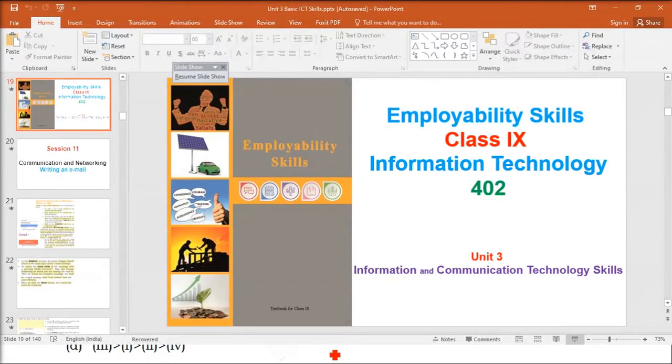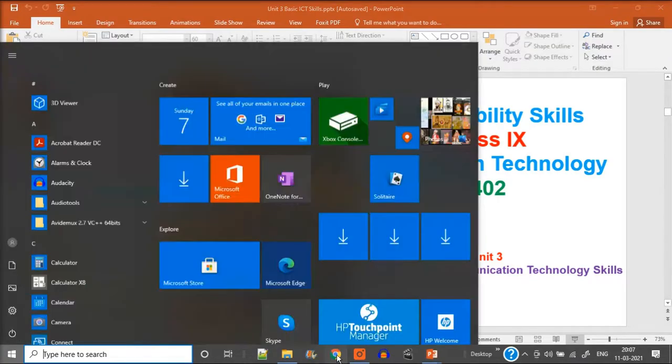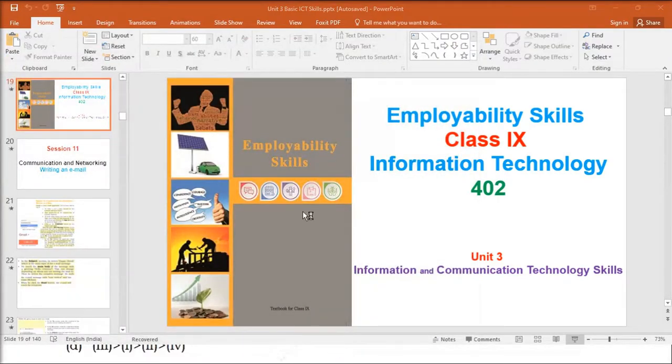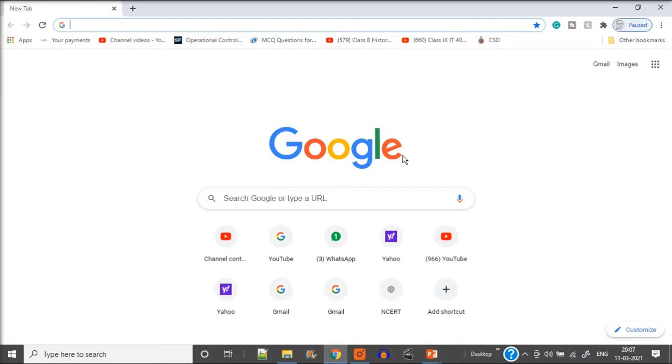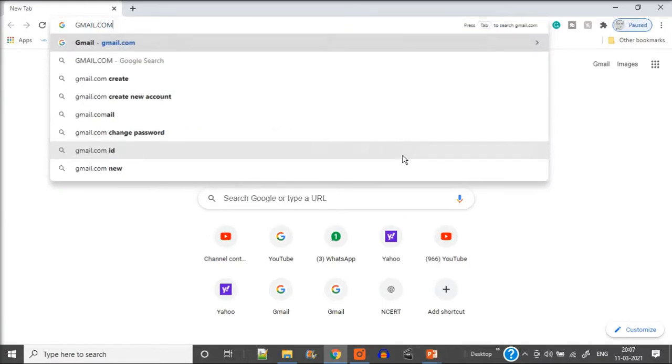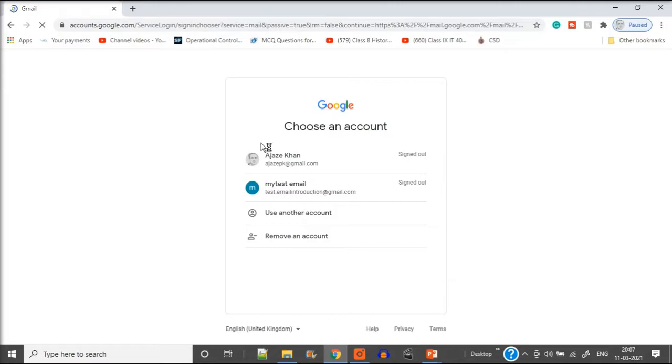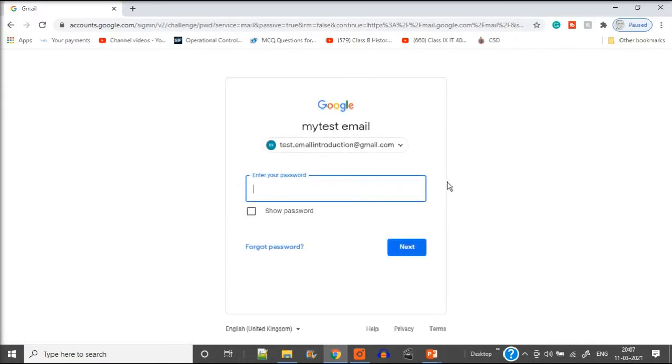So if you see here, the browser, let me show you from the beginning. I am opening a browser. Now you will be opening Gmail, or if you want to open Yahoo Mail or Outlook, it's up to you. So first on a browser, you have to write gmail.com. Since I already have an account, I made an account to demonstrate writing an email. So I am opening the account.